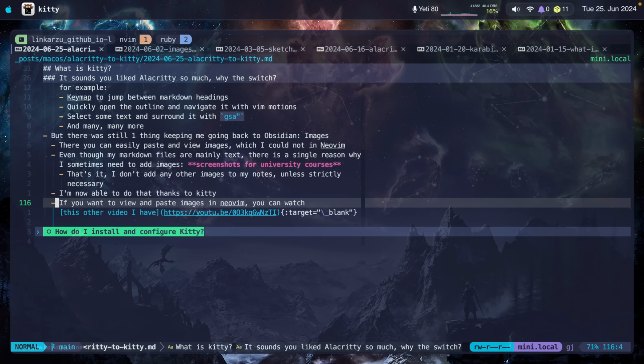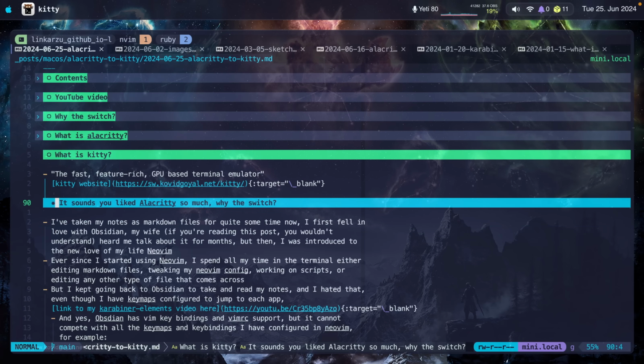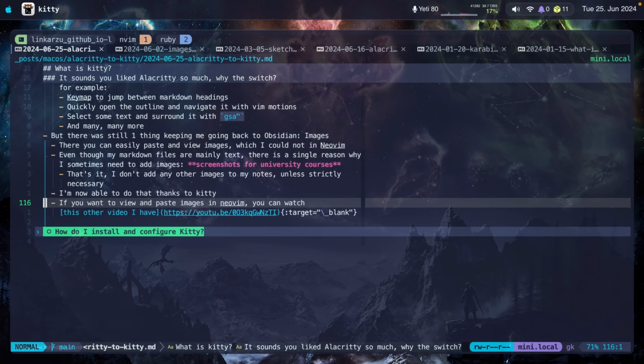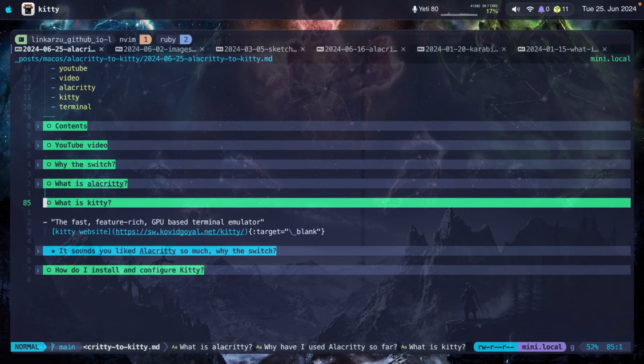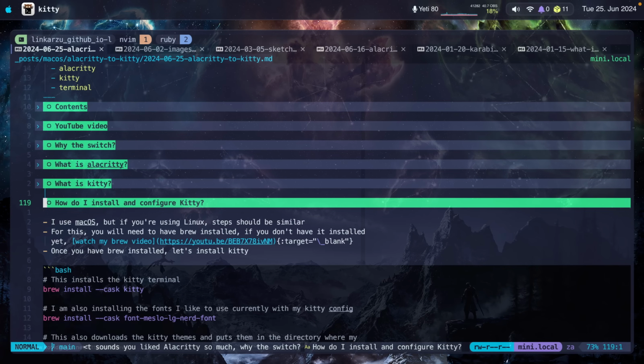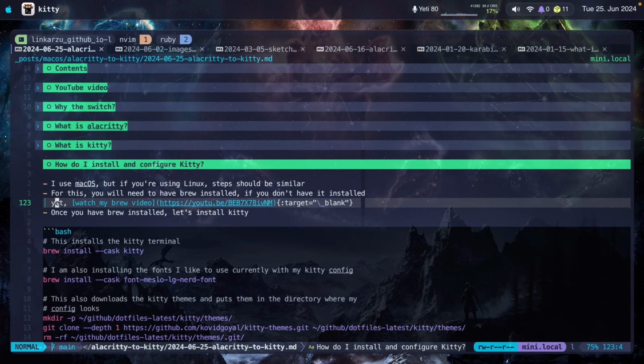So now that I went over what Kitty and Alacritty are, I'm going to go over how to install and configure Kitty. So like I said, I'm using macOS. I'm going to install Kitty using brew. If you don't know what brew is, if you don't have it installed, I have a video. It's right here, but you'll be able to find that in the top right corner as well.